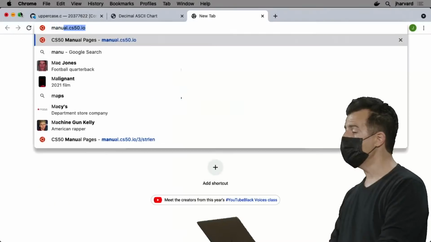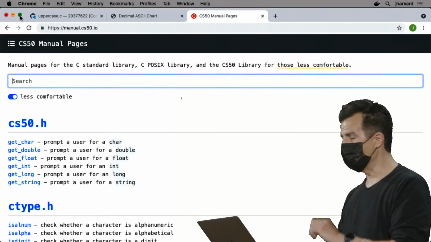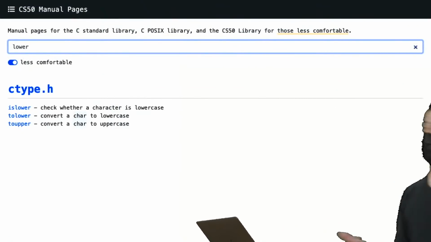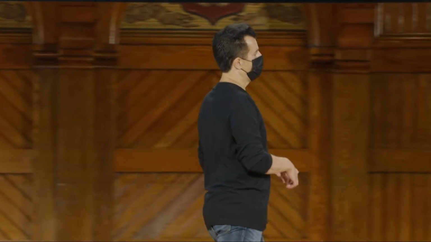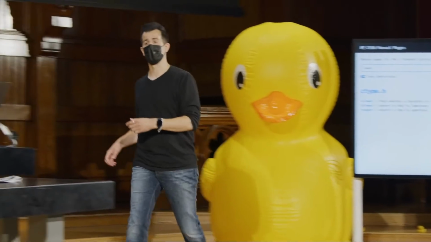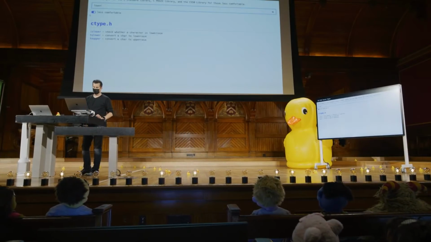Let's go to the manual pages. So let me go here and search for something like, I don't know, lowercase. And there I go, I did some autocomplete here. Our little search box is saying that there's an islower function: check whether a character is lowercase. Well, how do I use this? Well, let me click islower.